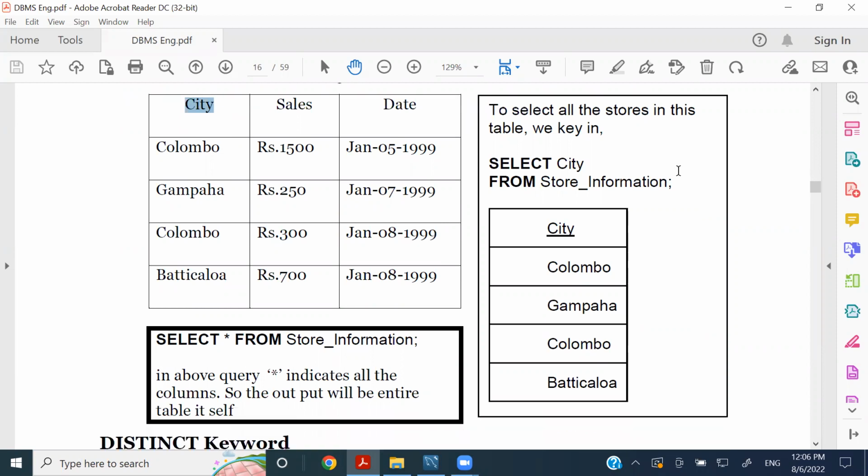So in this example, the requirement was selecting all the stores in the table, or in other words, selecting all the cities in the table. So we simply key in select. The column that we need to choose is city, because the city column contains the city details. So we say select city, right? The column name. Then from, what's the table name, right? And at the end, there should be a semicolon as well, right?